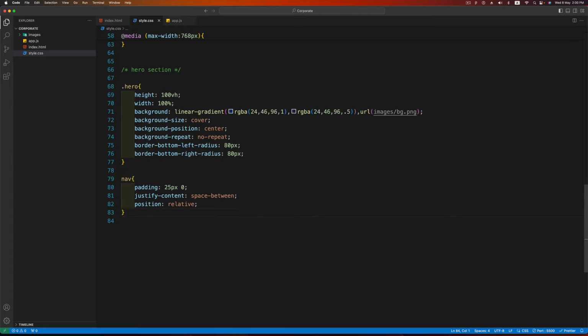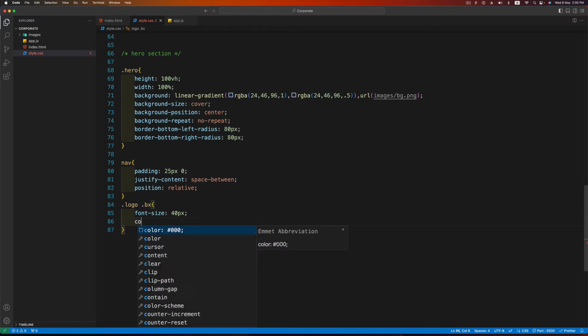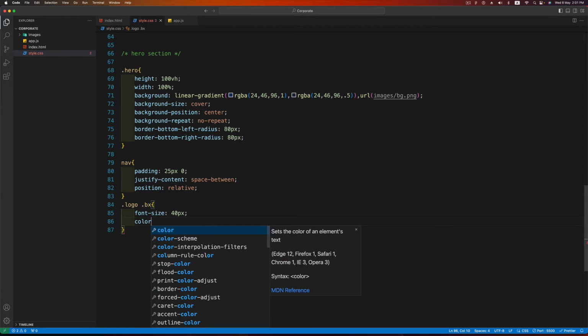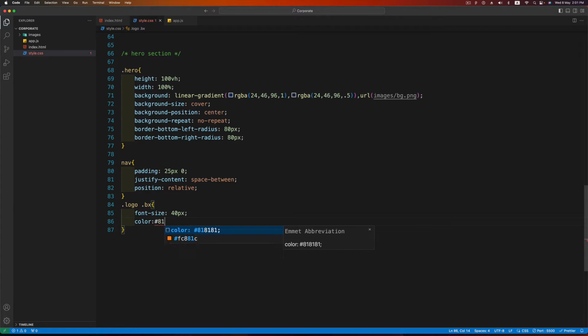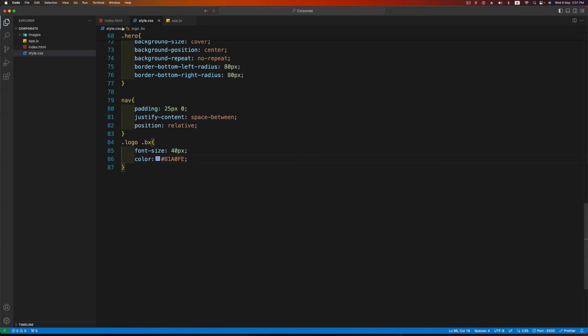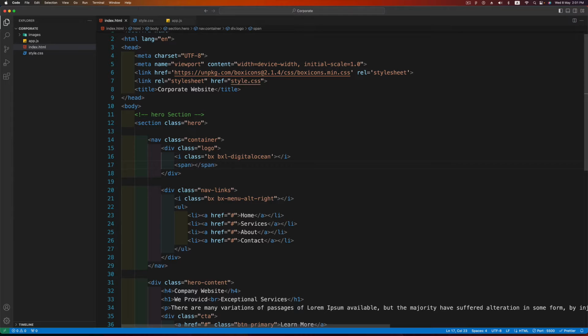After the nav, let's work on the logo. So logo, I'm targeting the icon here. Font size will be 40 pixel, and color I'm going to use a different color, hash 81A0FE. Then I'm going to target the span. So here I missed one thing. I have to write span and the company name.